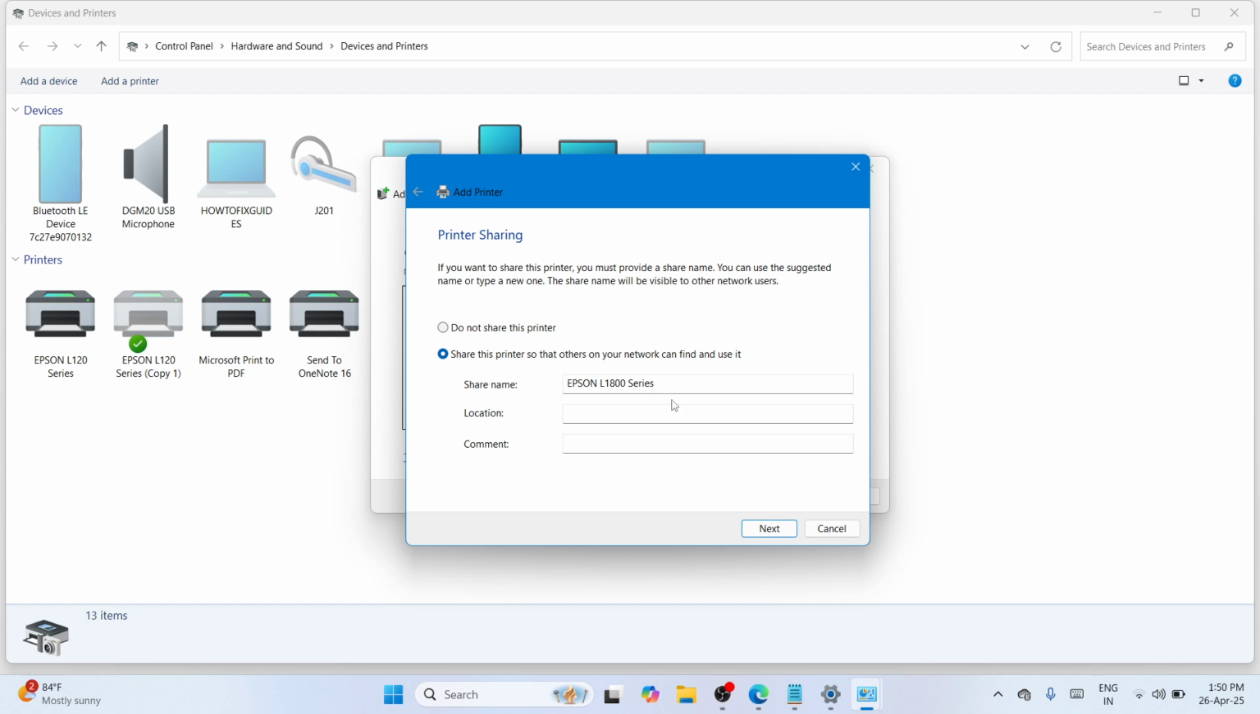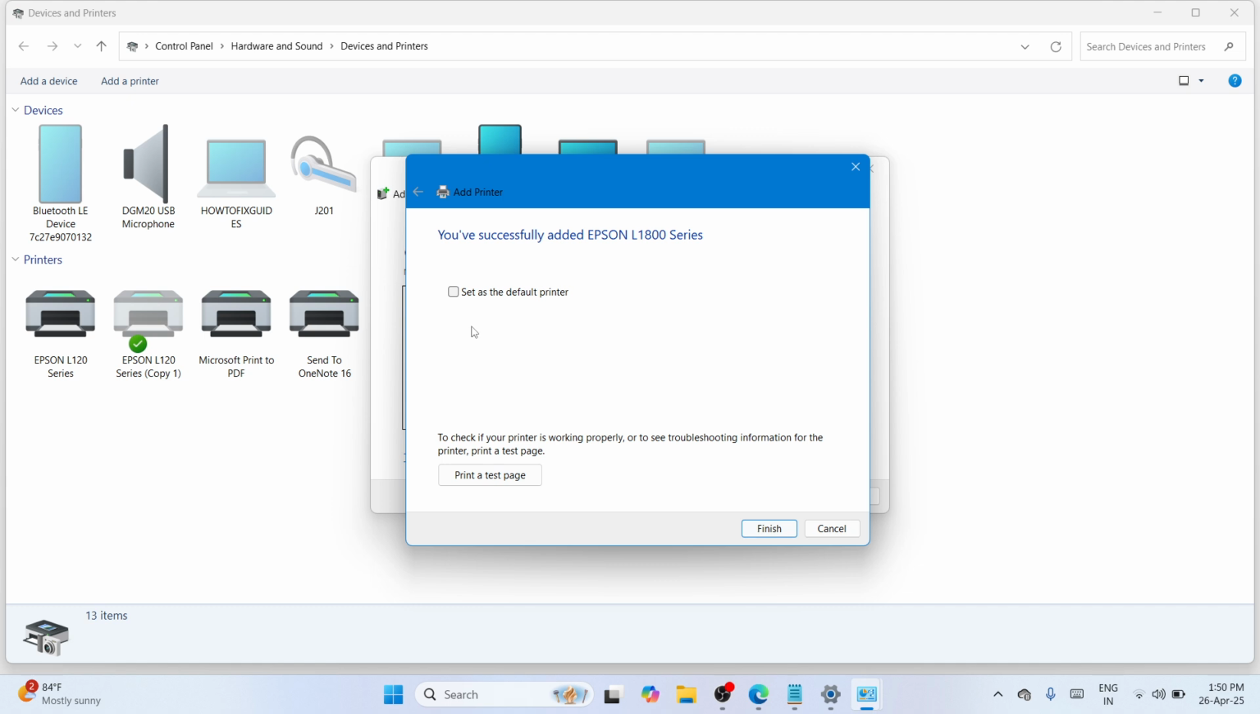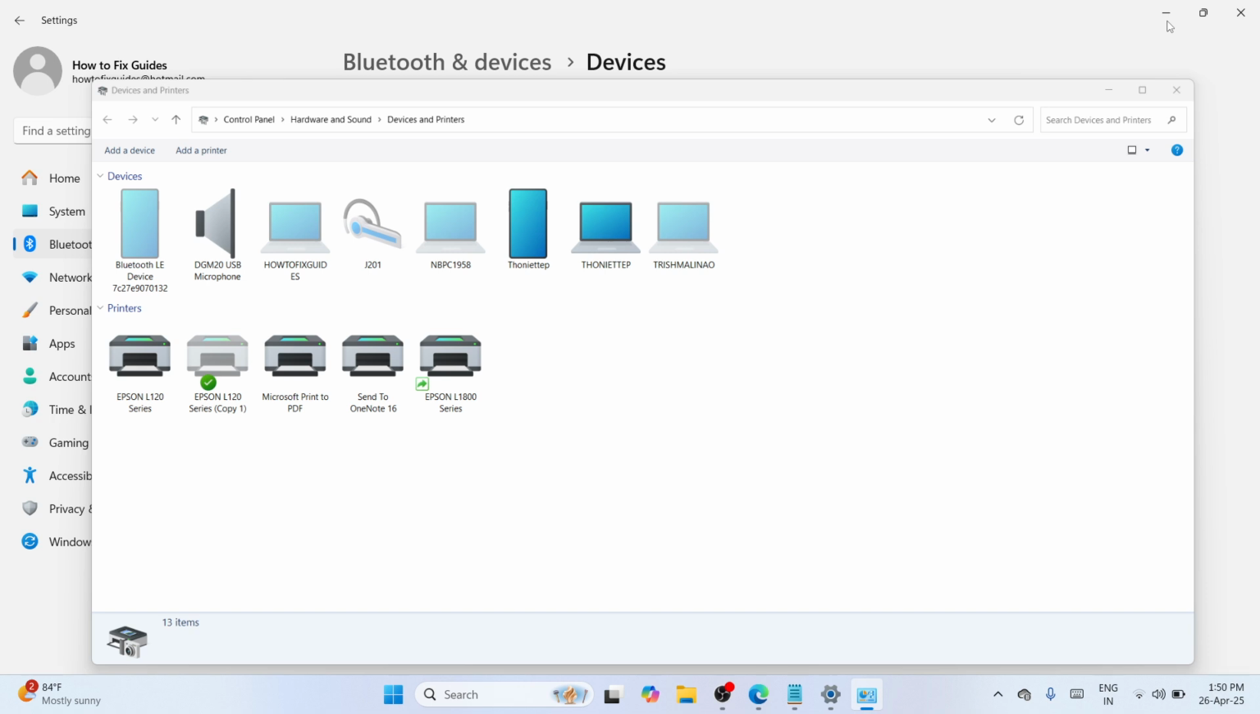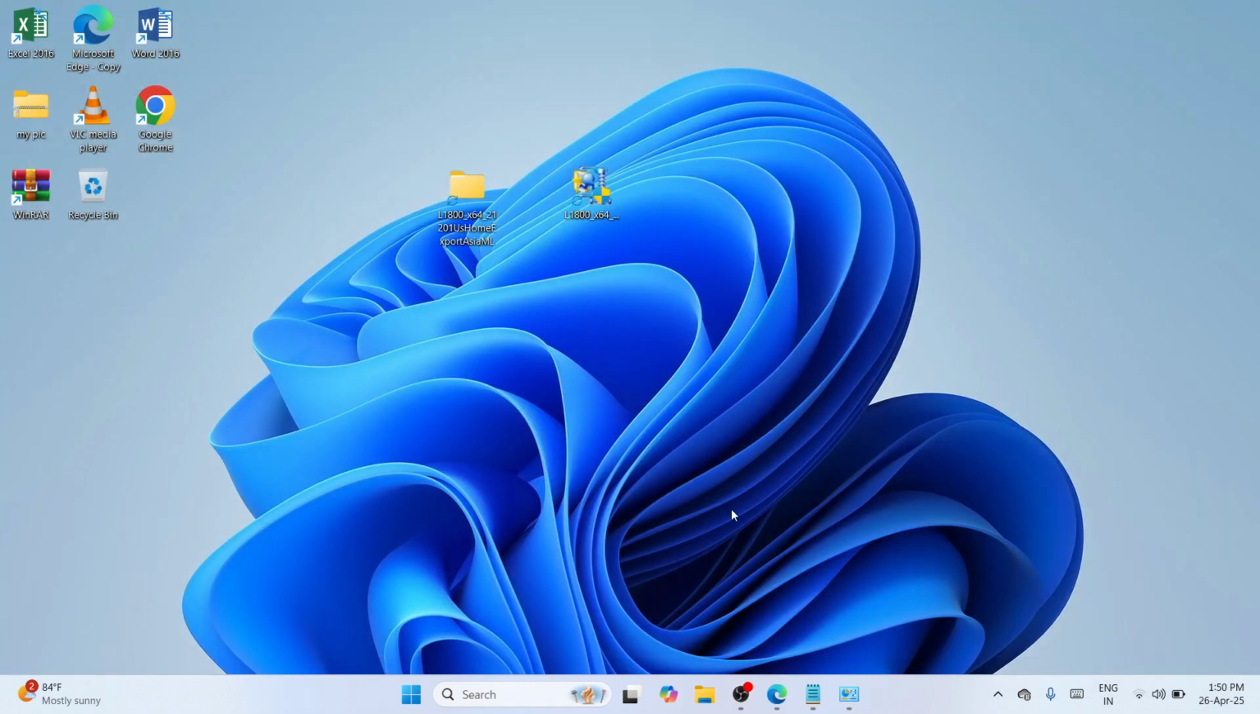So click on next, and if you would like to set it as your default printer, turn this box on. In my case, I'm leaving it unchecked. Go with finish, and there you have that. You have just successfully installed the Epson L1800 printer driver in your Windows 11 PC or laptop. So by that, close the window as well as this and you're good to go.